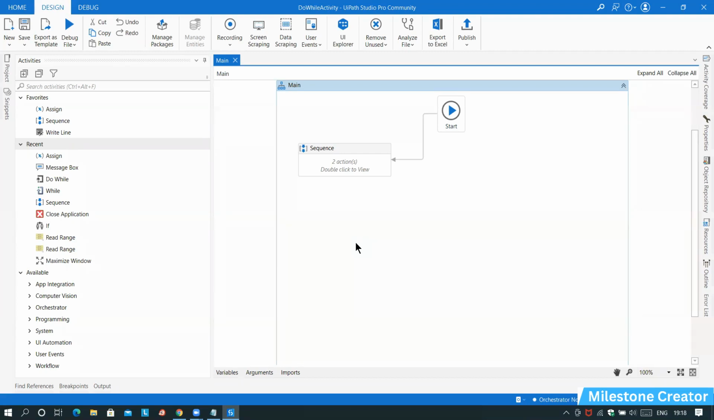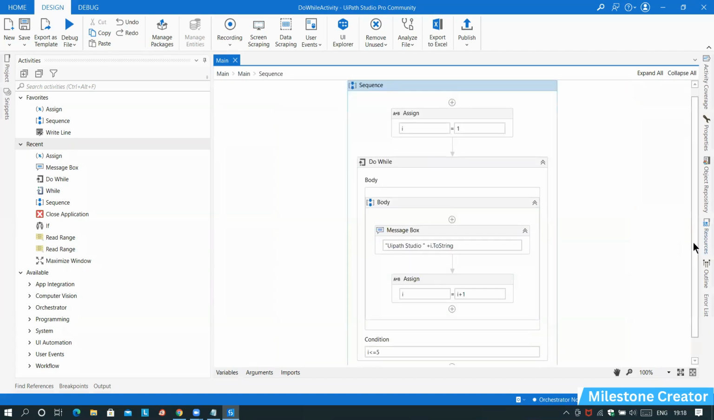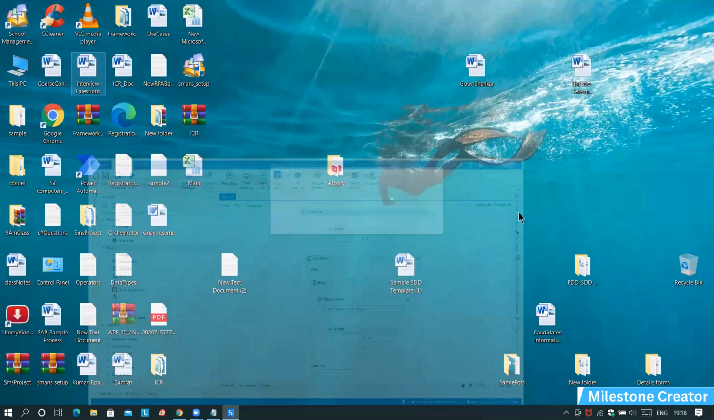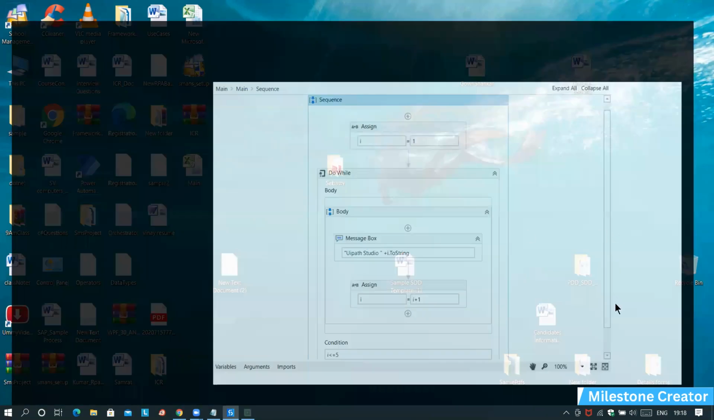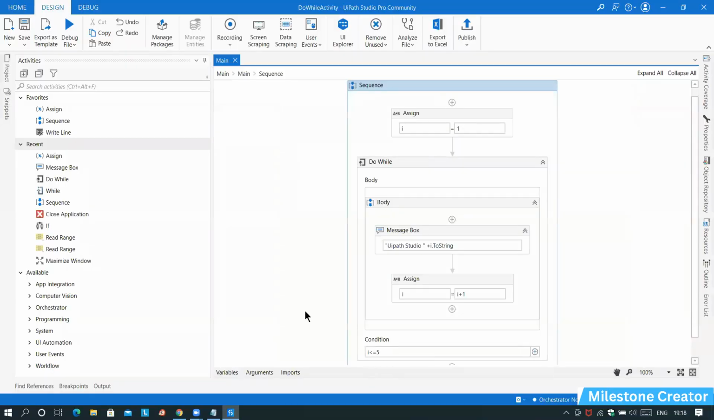See, I just want to run it again. Click on that run file. Click on OK, OK, OK, fourth time and fifth time. Once the condition is false, it comes out from the loop itself. Do you have any doubt here?